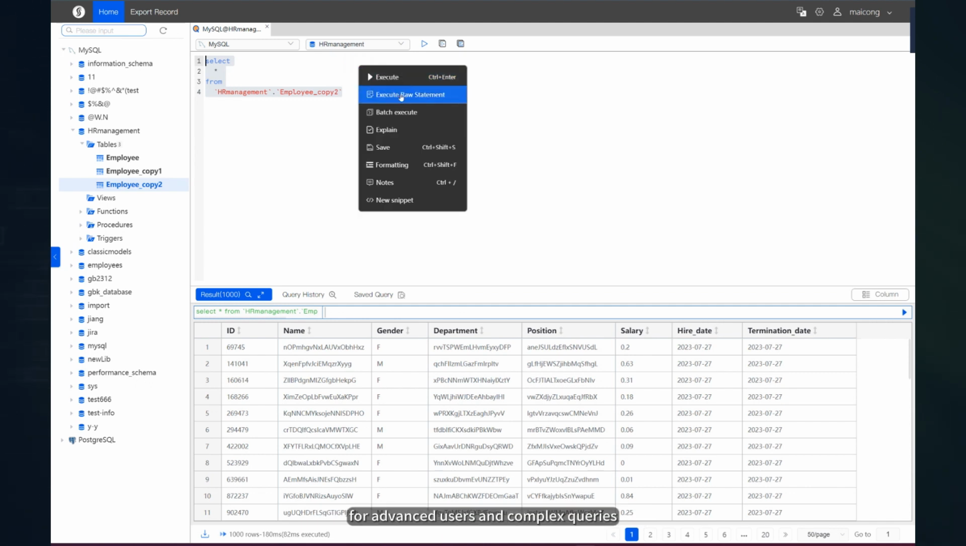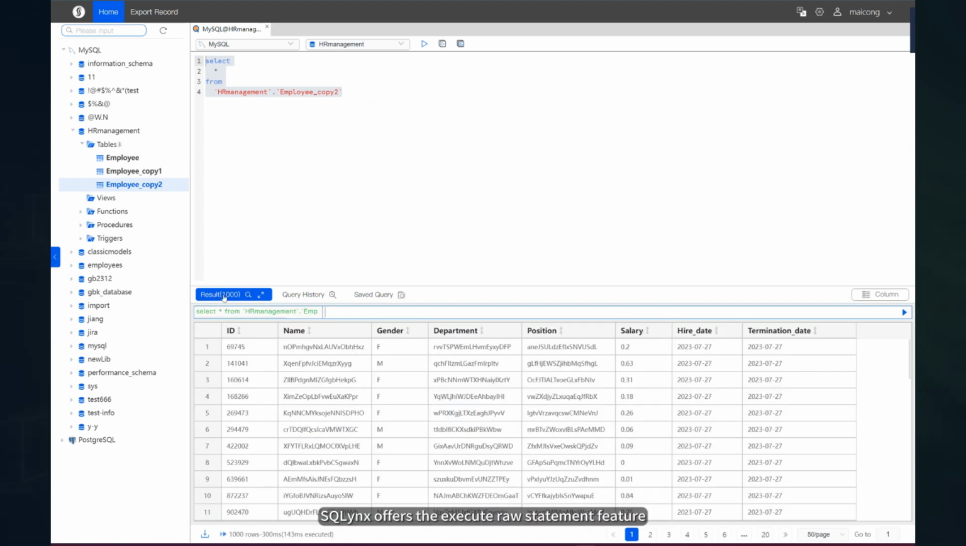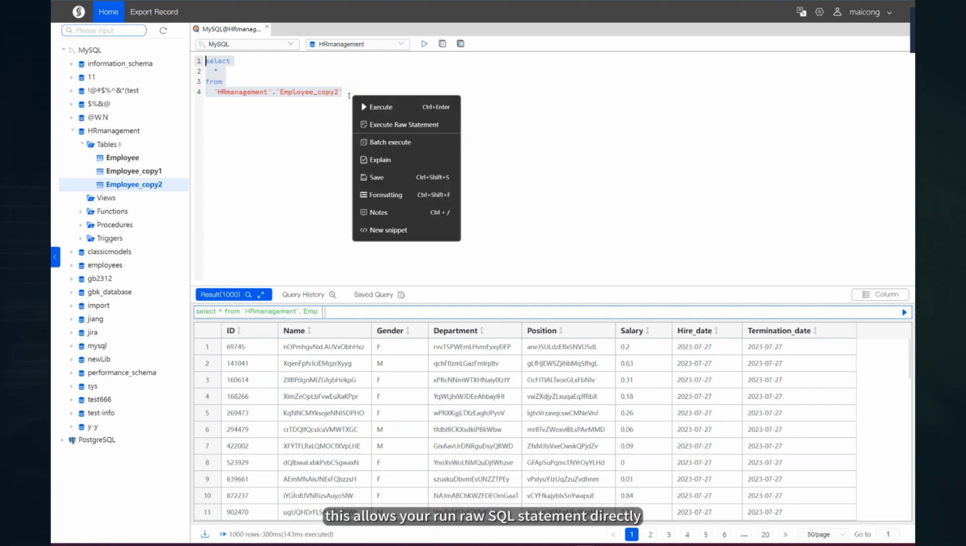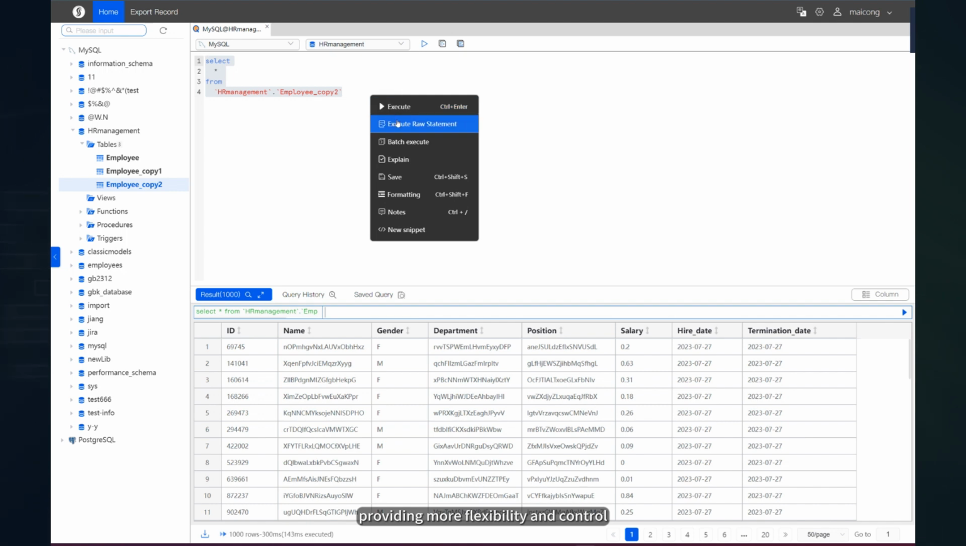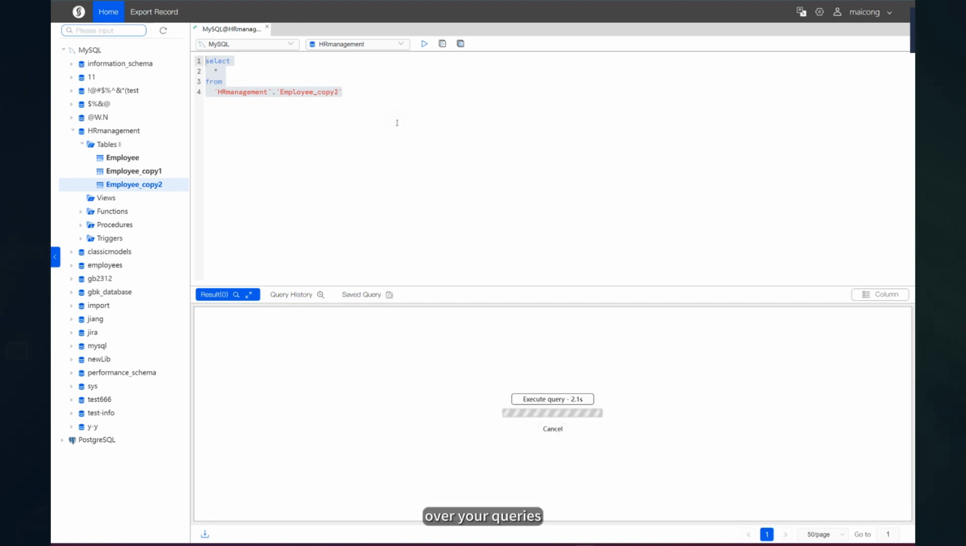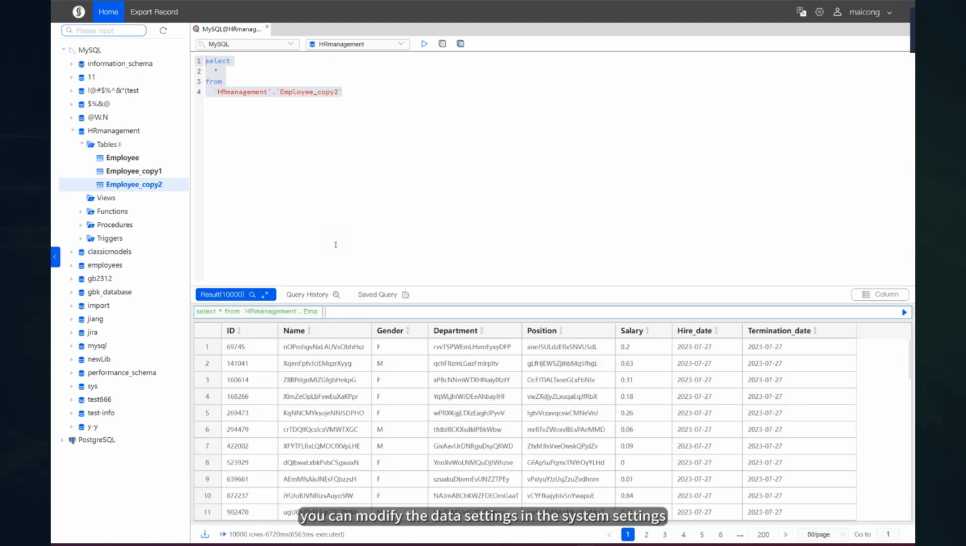Execute raw queries for advanced users and complex queries. SQLynx offers the Execute Raw Statement feature. This allows you to run raw SQL statements directly, providing more flexibility and control over your queries. If you want to query more rows of data, you can modify the data settings in the system settings.